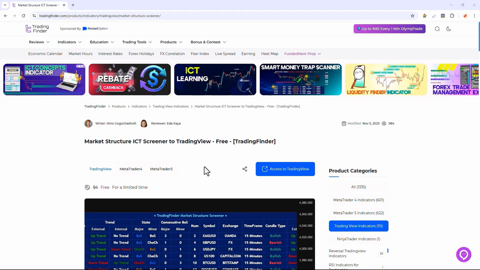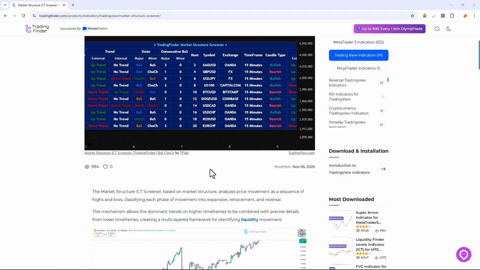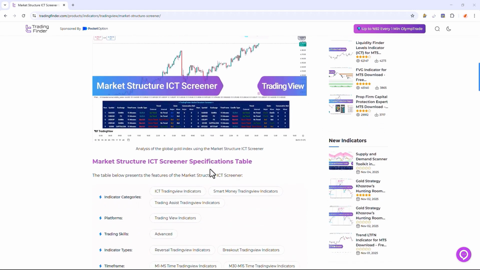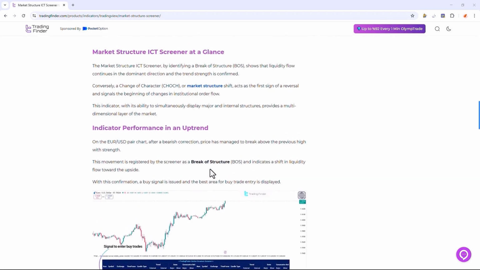The Market Structure ICT Screener indicator is offered for various platforms on the TradingFinder website. Traders can conveniently access this indicator on the TradingView website from this particular section, and to better understand how the indicator works and operates, they can also refer to this informative page.